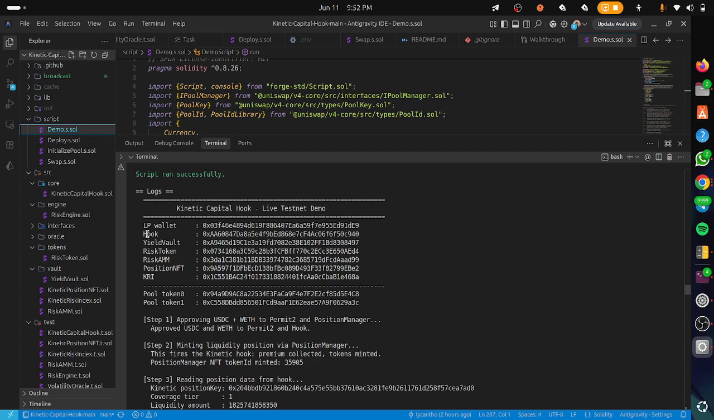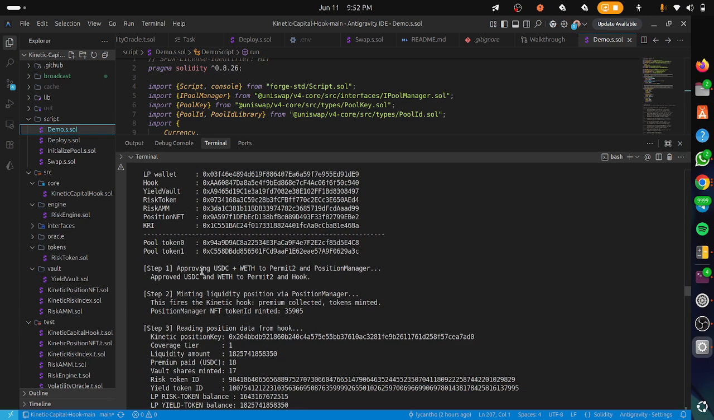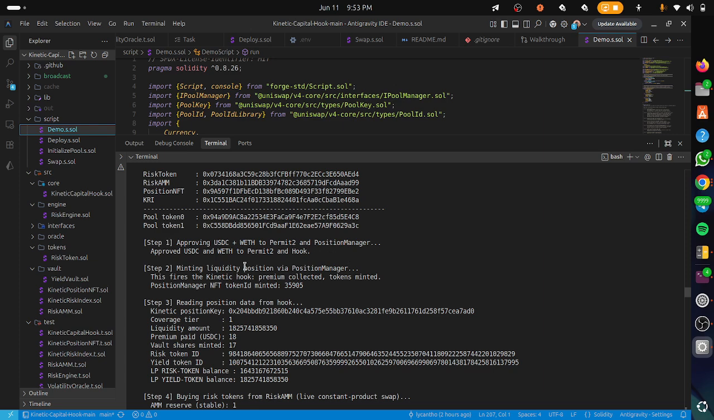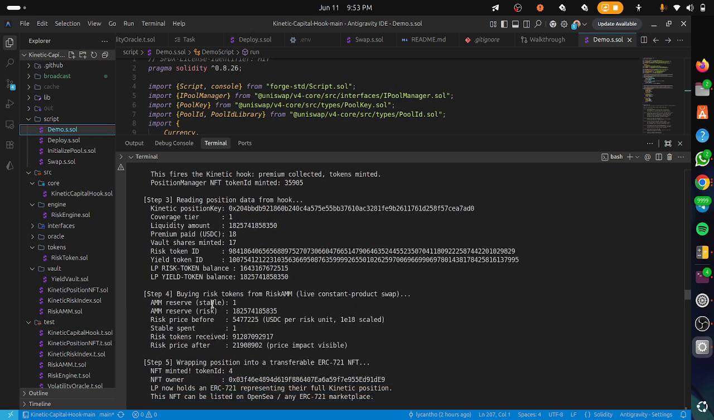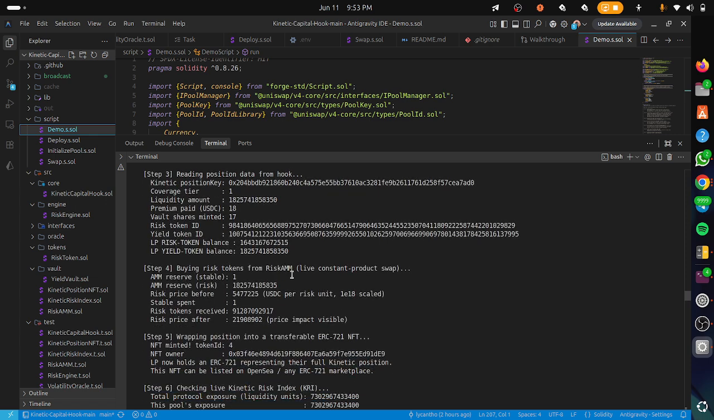So we have our contract, our wallet. This is the wallet of the person, that one is in .env. So we deploy the risk token, the risk AMM, the AMM market for our impermanent loss. You can see you approve USDC, mint the position, the position manager reading position data from the Hook. Then buy risk token from the AMM.